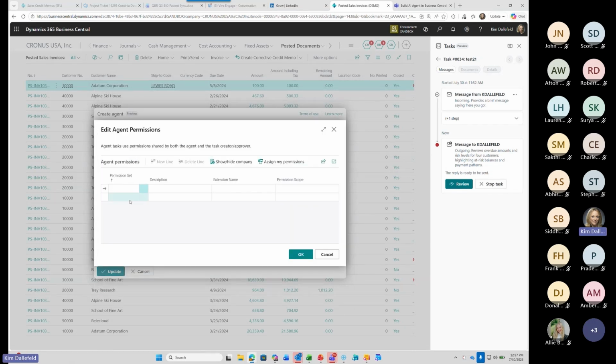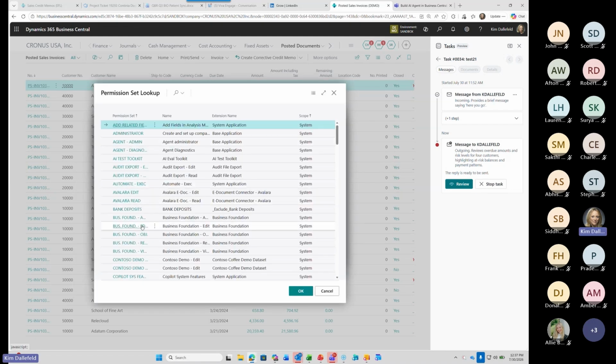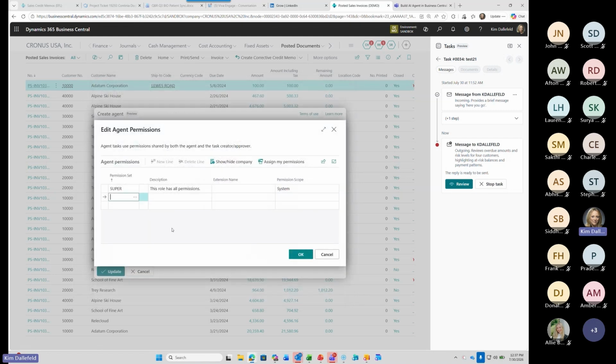Permissions. Okay, I'm going to cheat and I'm going to give super permissions. You would not want to do this, right? You would want to go through and pick out the permissions that are really necessary. I think if you can do super to start with, you've got the steps that you need. Now you just have to give the right permission because you don't want to give super to everything.